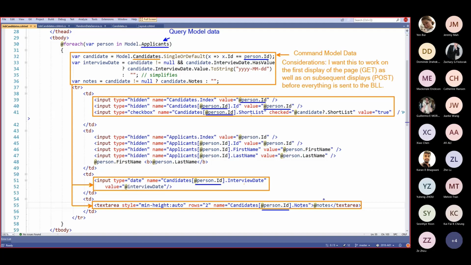the interview date, the notes. By the way, you should probably observe that for a text area with two-way binding, the value goes between the open and close tags rather than a value attribute on the HTML element. So text area's got its own little uniqueness to it.